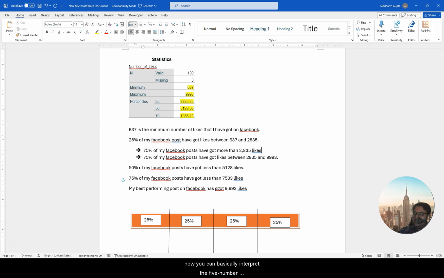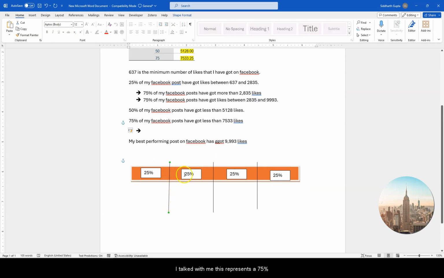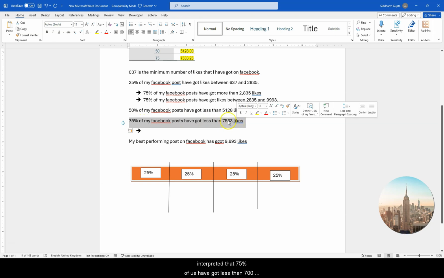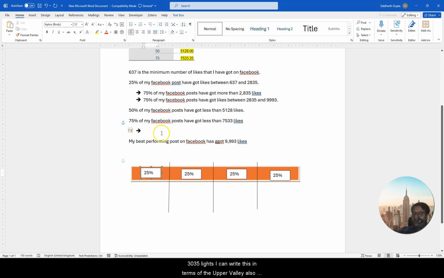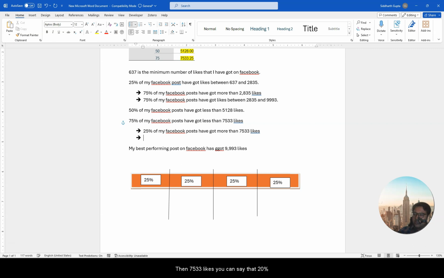So this is how you can basically interpret the 5-number summary, and same thing you can repeat for this one also. Just imagine how you will be doing it for this one, the 75th percentile. Obviously this represents the 75th percentile. So above this I have 25% of the data, and below this line I have 75% of the data. So when I interpret it like this, that 75% of the posts have got less than 7,533 likes, I can write this in terms of the upper value also. How? You can say that 25% of my Facebook posts have got more than 7,533 likes. And to make it precise, you can say that 25% of my Facebook posts have got likes between 7,533 and 9,993.